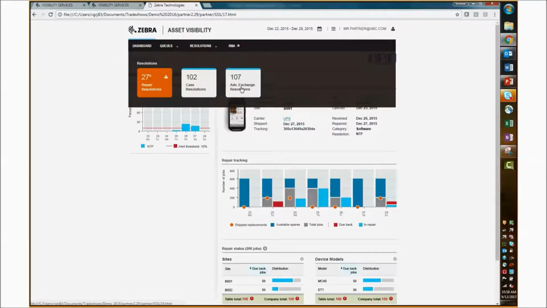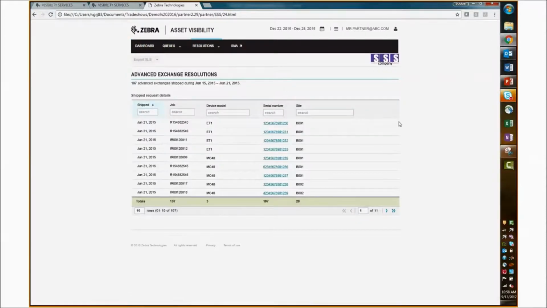Now this is only applicable to select because this would be the only service that we have where Zebra maintains a spare pool on behalf of that customer and they can ship a new serial number out once a repair ticket's been opened. So it just shows the job number, the new serial number that was shipped out, and then what site it was actually shipped to.